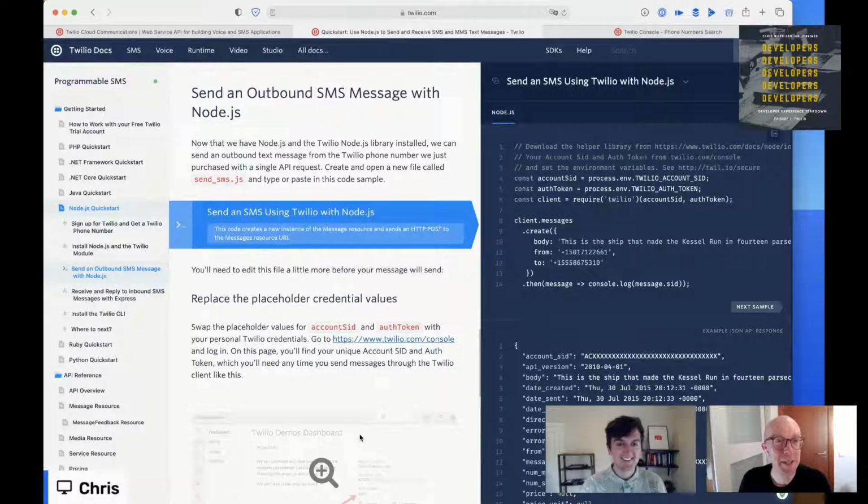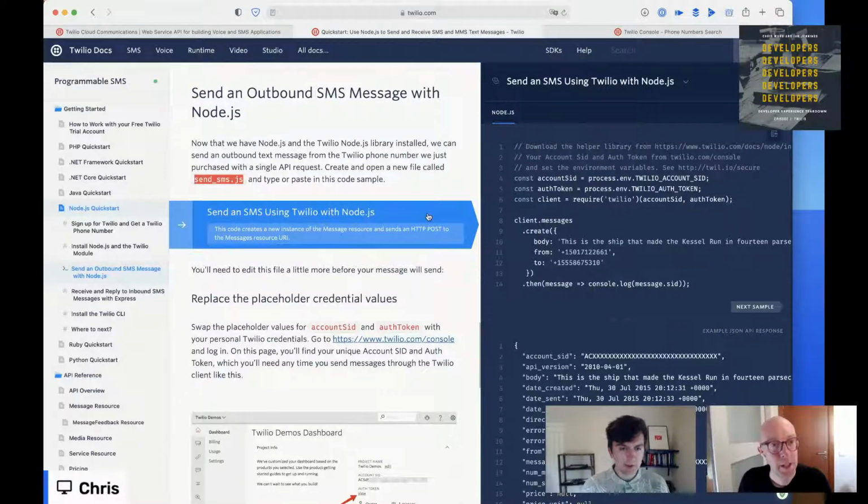Send an outbound text message. We just purchased with a single API request. Create and open a file called type. Okay. All right. And paste in this code sample. And so this is an arrow pointing, everything's trying to point you toward the right now. Yeah. Which is interesting as well because if I click it, nothing happens. But I'm guessing if somehow I had closed this, I don't know how I could have closed it, it would pop back out again. But let's carry on anyway.